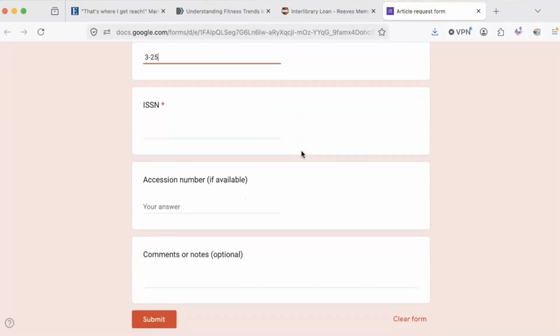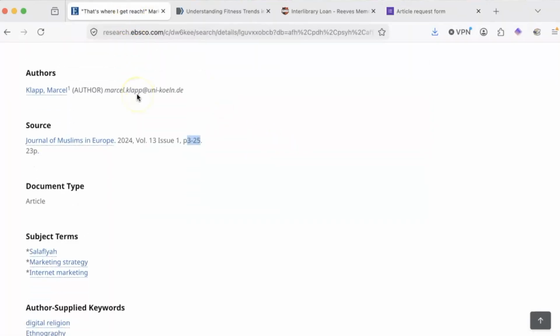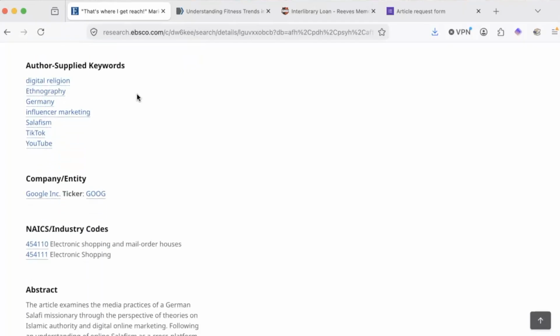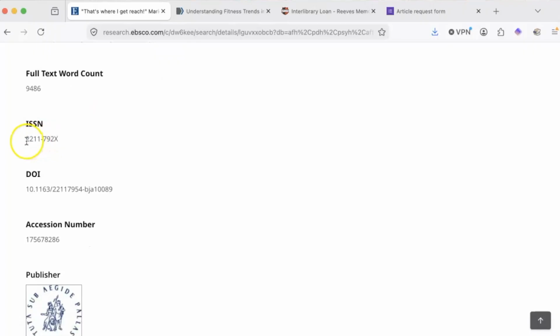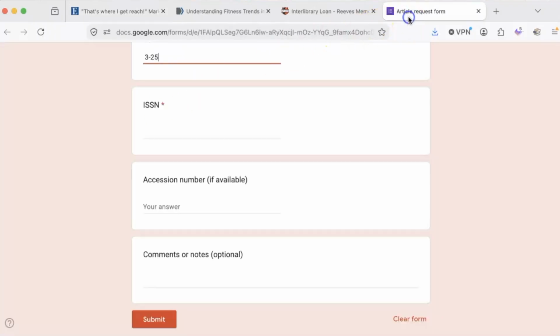But back to our form, the next field that we need to enter is the ISSN. And that one stumps a lot of folks, but it should be listed on the page somewhere. EBSCO usually has a section for it. There it is, ISSN. And if you just cannot find it for whatever reason, you can put a question mark in there, but please do your best to find it because it helps us to find a lender more quickly.